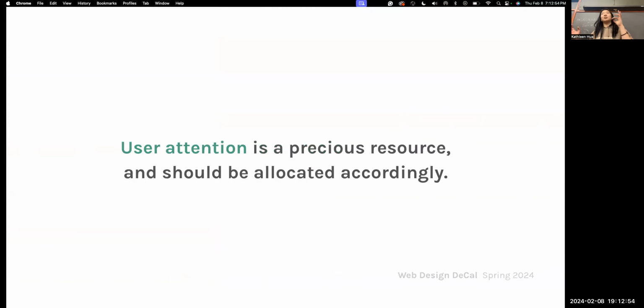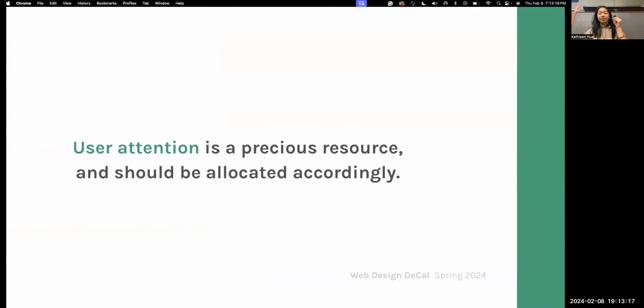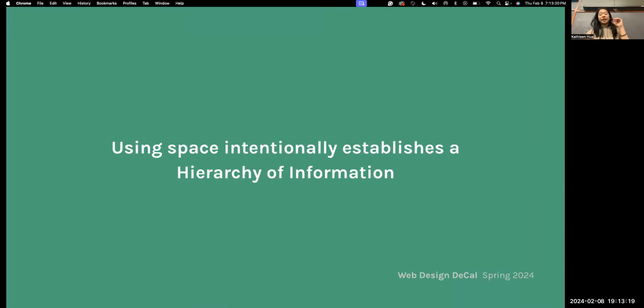User attention is a really precious resource. Time is a really precious resource. Personally, I have a difficult time paying attention for long periods of time, and that often refers to websites. I look at a website and if I have to scroll too long, then I'm not going to look at it anymore. Or if it's too hard to figure out where I'm supposed to end up, I won't look at it. And so that's why we really need to pay attention to hierarchy and spacing. Using space intentionally helps us establish hierarchy of information in our websites.